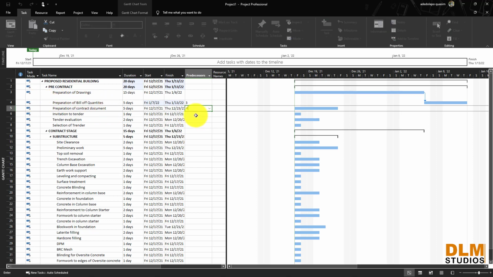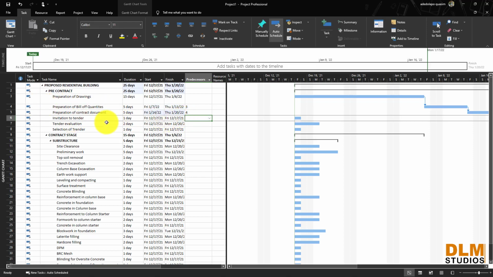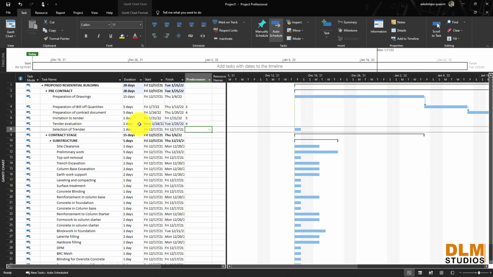So that will be 4. Invitation to tender. After you've done the contract documents, you do the invitation to tender, that's 5. Then after 5, tender evaluation, that's 6. Selection of tender. After you've done tender evaluation, now selection of tender, that's 7. So we are done with everything at the contract stage.